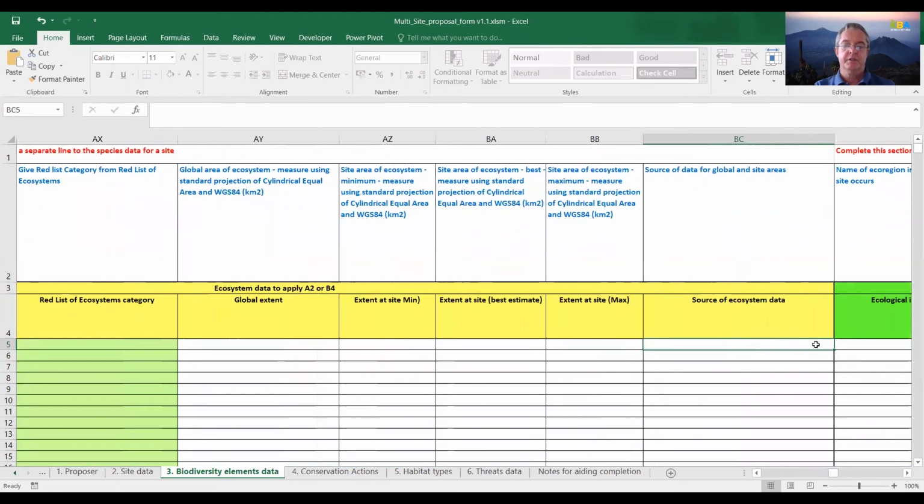And you have the option to give a minimum, best, and maximum extent at the site, but quite commonly it would just be one estimate. So you just have one value, and again, don't bother to fill in the minimum and maximum. And then what's the source? Where are you getting the information about those ecosystem areas from?